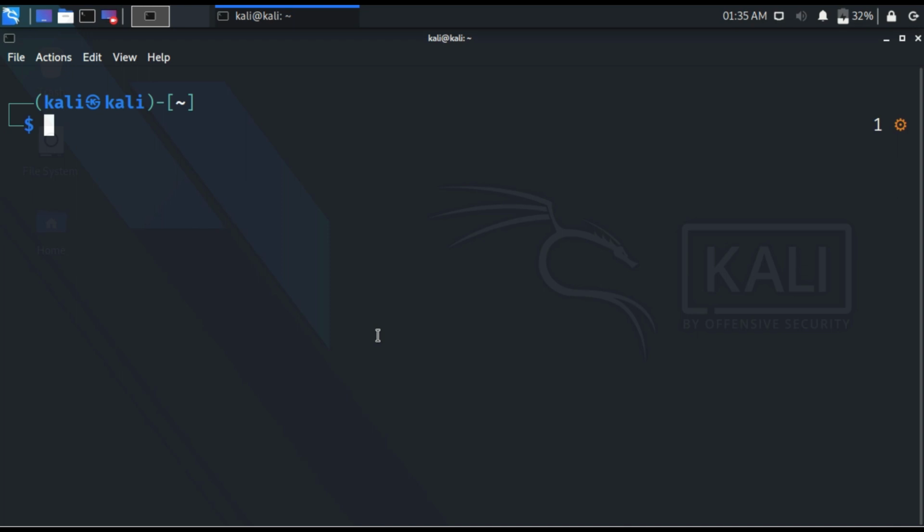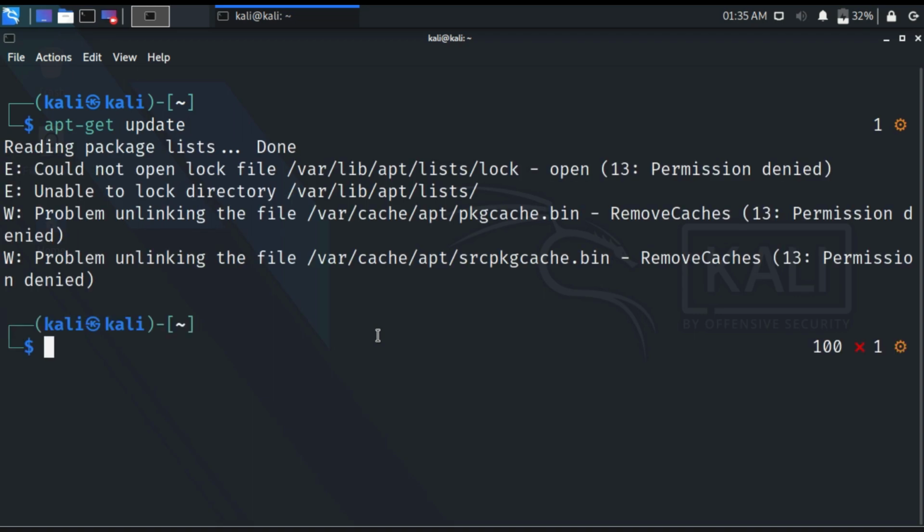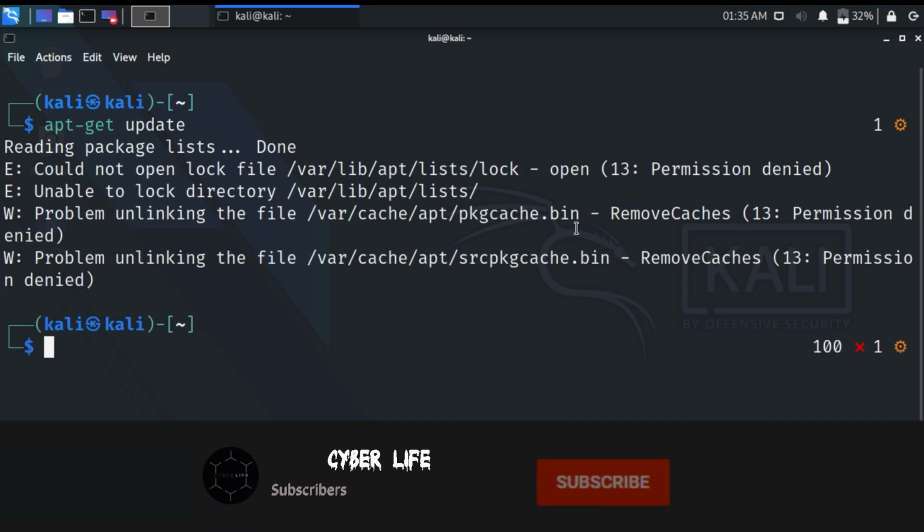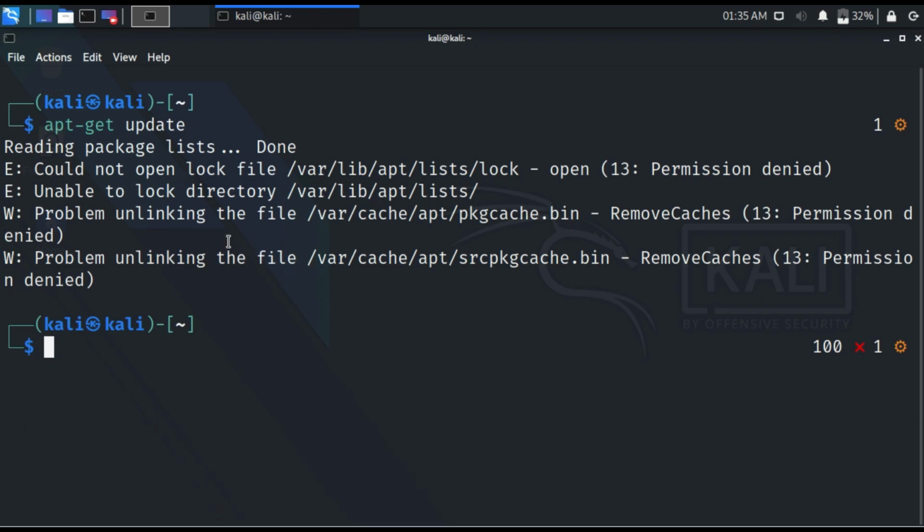So you must have 2 GB of data for updating this, at least 2 GB, because it is a great update, a lot of update. So you have to write apt-get update. You have to write apt, then dash and get without any gap, and then give a space, then write update, and then press enter. So you can see I am having some problem here that I cannot update.